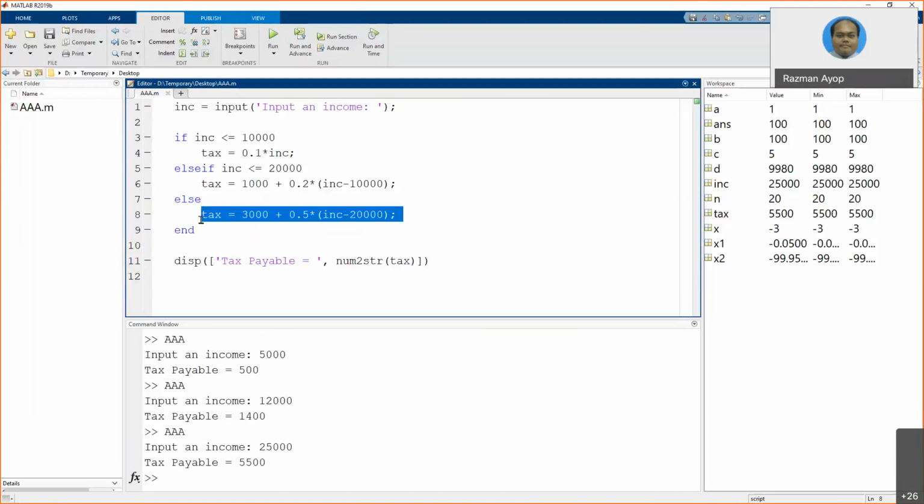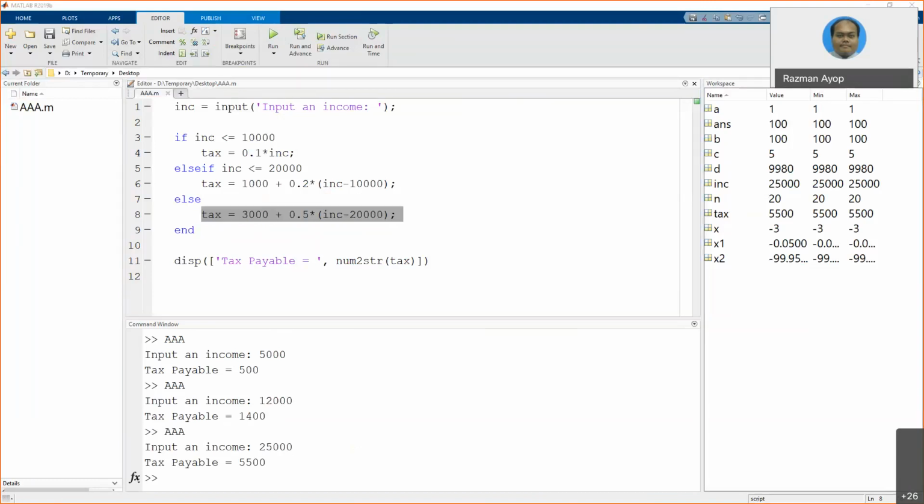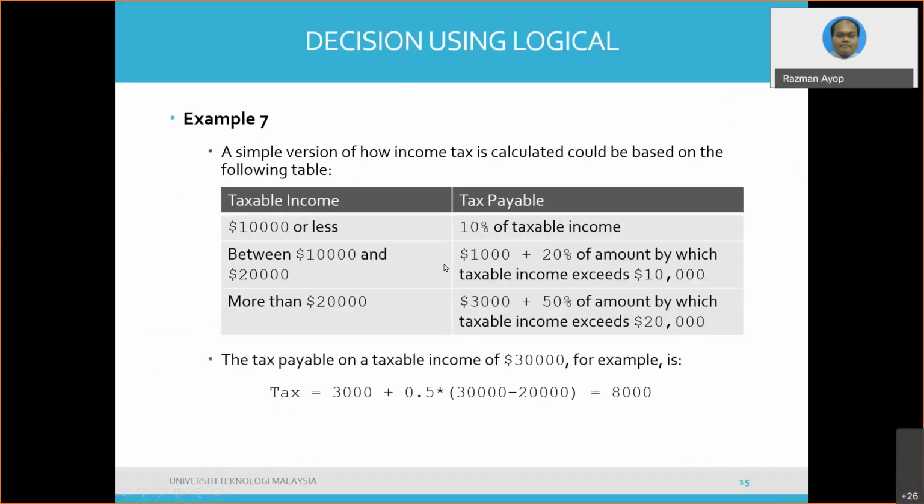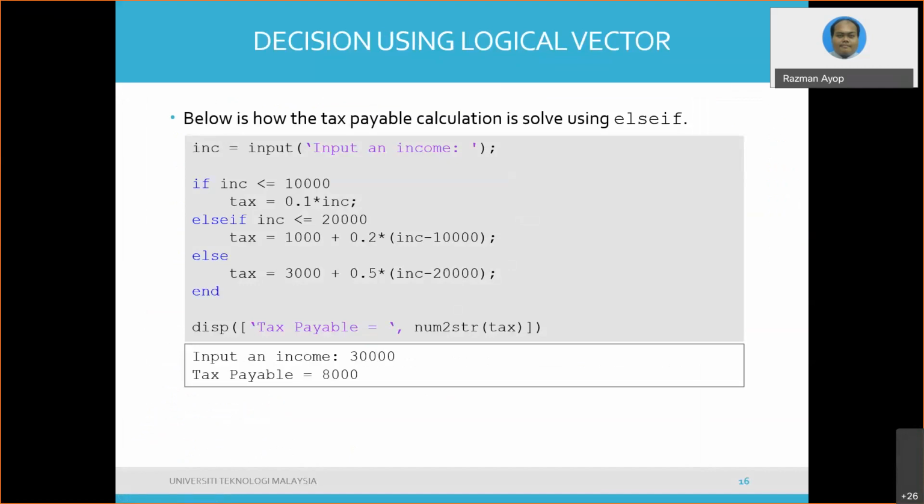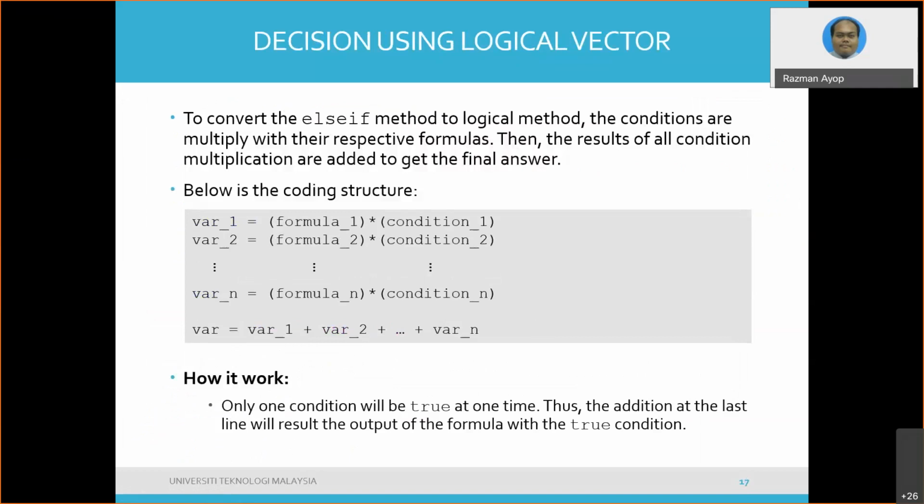Okay, so you have to practice how to convert, for example, this table into an if-else condition. Okay, from this to this. That one is using if-else. Like I said before, decision using a logical vector is much faster. So this is how to do this. Okay, you just use logic.